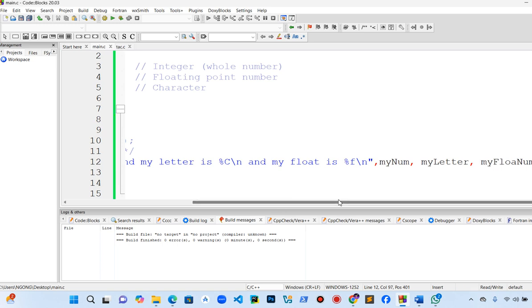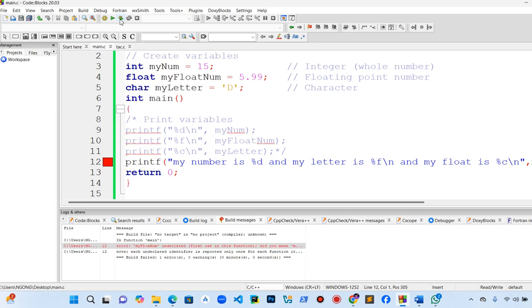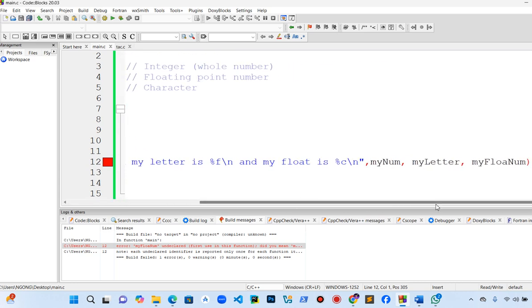Now, I know I've mixed this up, okay. Before, I was supposed to have F before character, and then C. Let us run it, and then we'll see how it works. So it's that error, my float number undeclared. My float number undeclared. So I'm going to make this a bit okay. See, it's not there. Let's run it again.